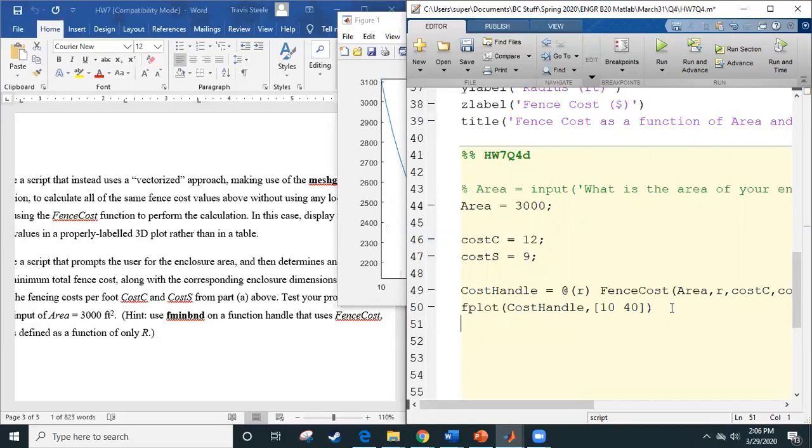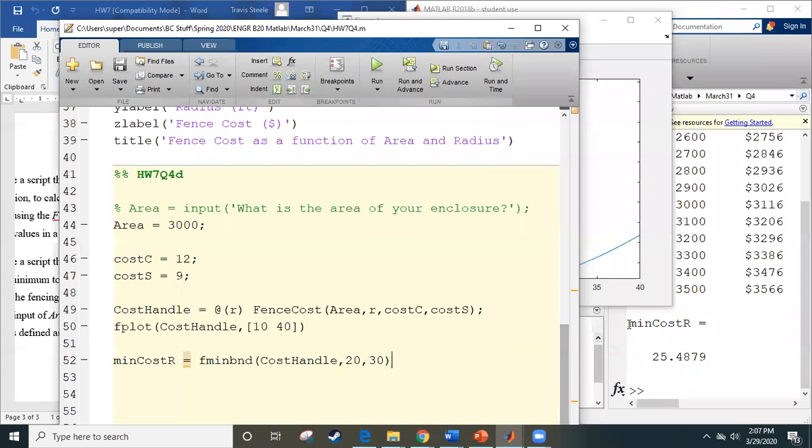So now I think I'm ready to use my fmin bound. So our minimum cost, the radius that corresponds with it, is fmin bound. Cost handle is the function we're trying to minimize, and we're going to be going between 20 and 30, the left and right bounds that we are going to go from. So if I hit run and take a look over here, my min cost radius looks like it's right in the middle, 25.5-ish between the two. So that tells me what radius has the smallest cost.